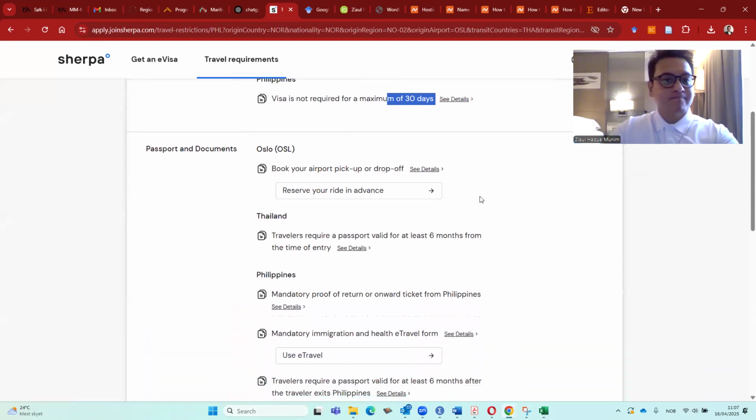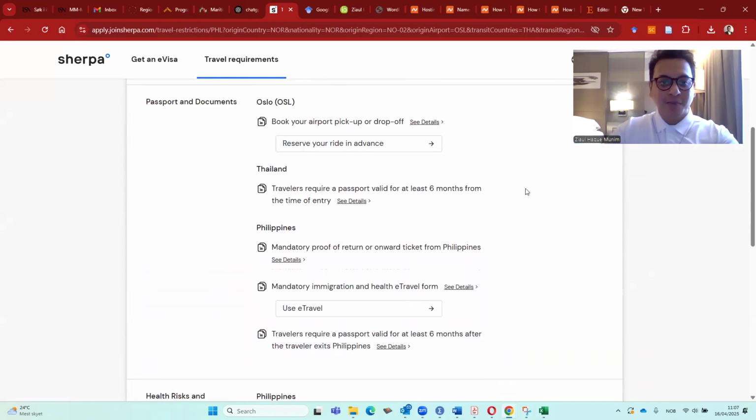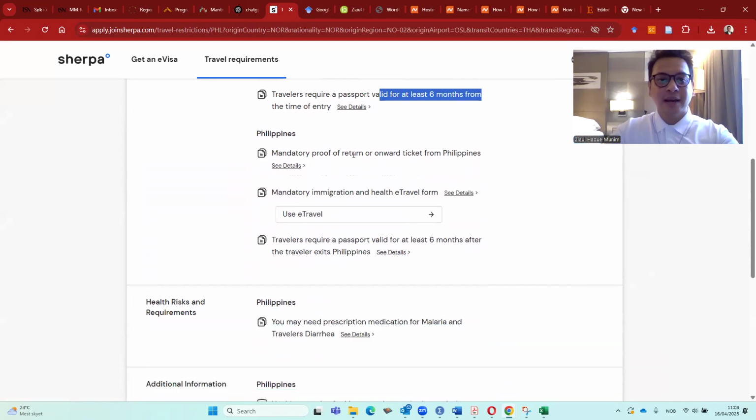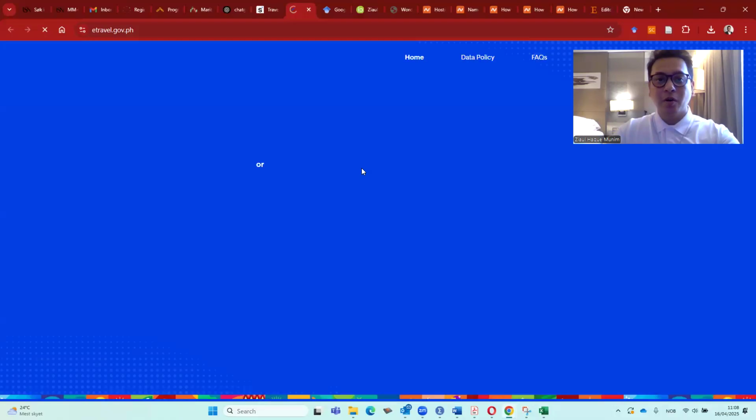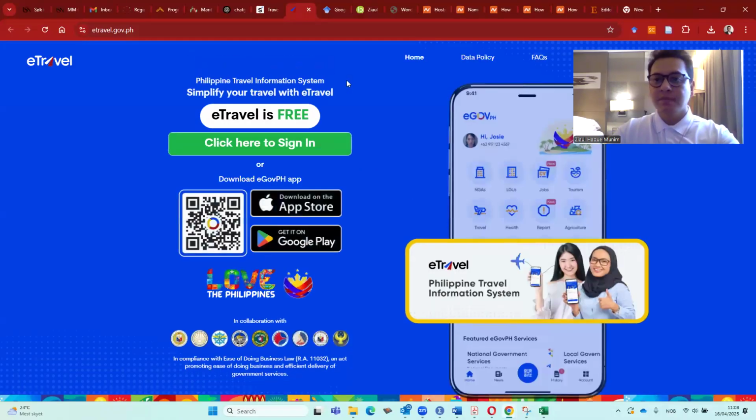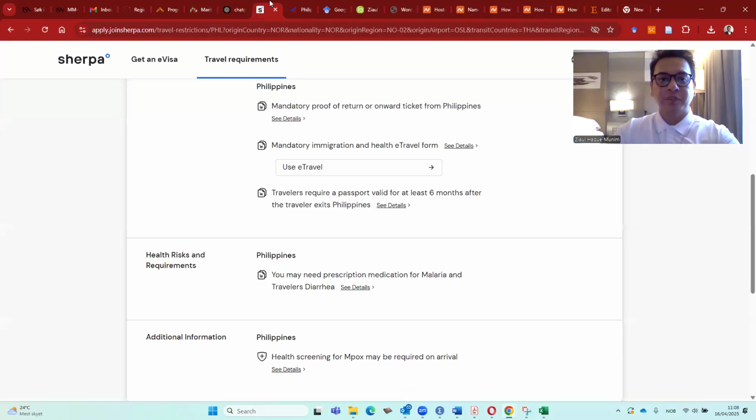Passport requirements and documents. So I need to have a passport, of course, right? I need to have a valid passport with 6 months validity at entry, and then I have to have proof of onward tickets from the Philippines, and I have to fill up this form for e-travel. This is something I didn't know before I checked this website. You just go here, you fill it up, and that's it.